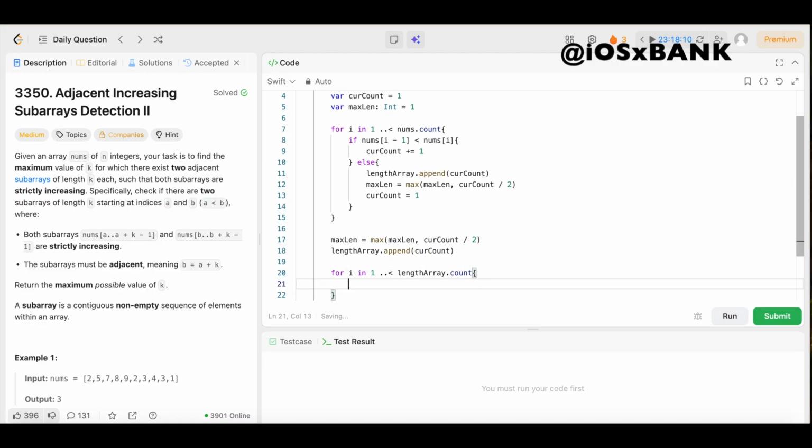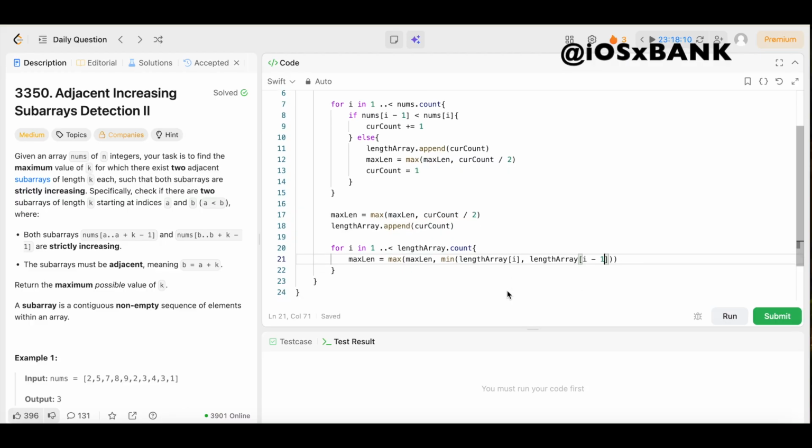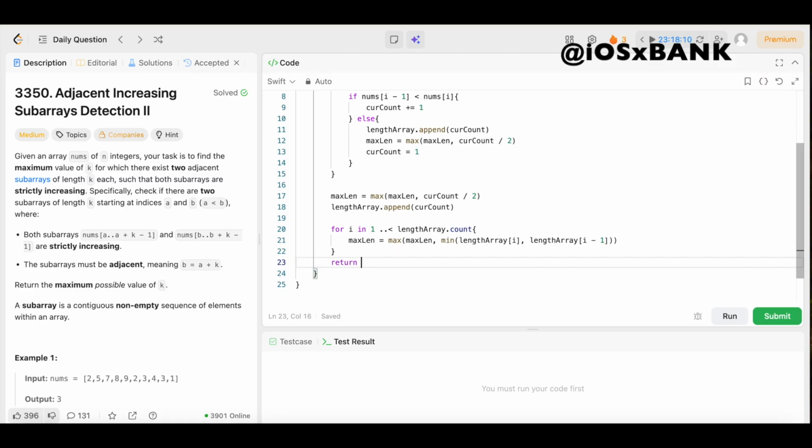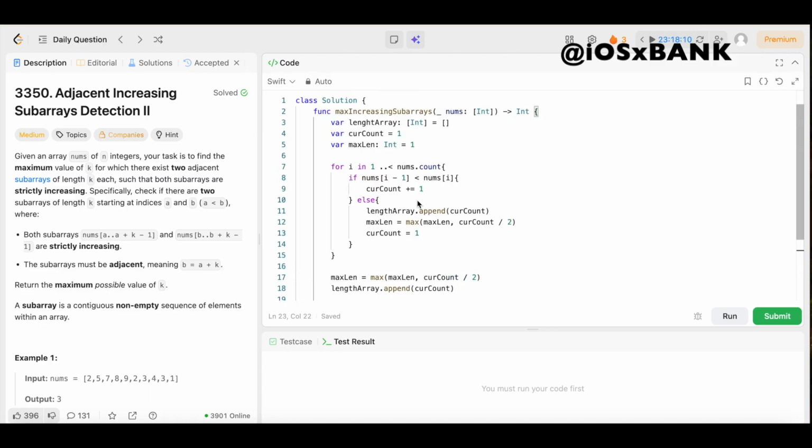We're going to open up the brackets and we're going to say max len equals max, open up the parentheses, max len, comma, min, open up the parentheses, length array, square bracket I, come outside that square bracket, comma, length array, square bracket I minus 1. Boom. Then we need to return the maximum valid length found by coming underneath this and we say return max len. Boom, y'all, that's all she wrote.